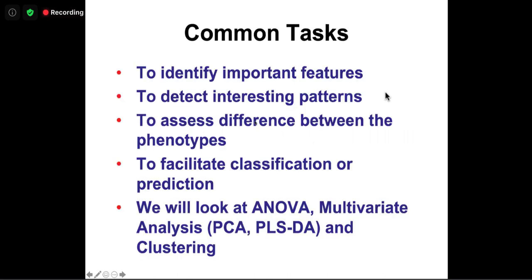So what are the common tasks? We identify important features, which is just like differential gene expression analysis. Then we try to identify interesting patterns. We want to test whether there's some difference between phenotypes, and classification and so on. So how do we do that? We start with a simple univariate approach like ANOVA. Then we gradually move to PCA, PLSDA, and clustering.